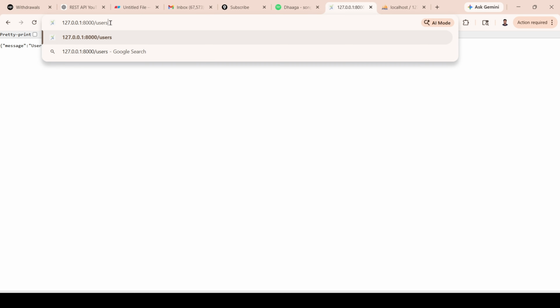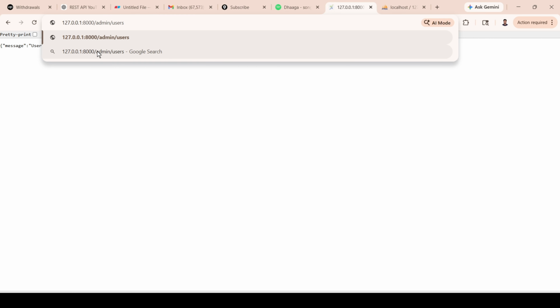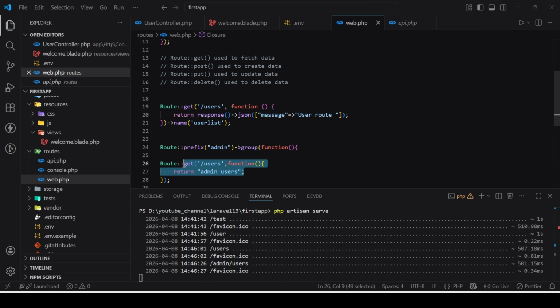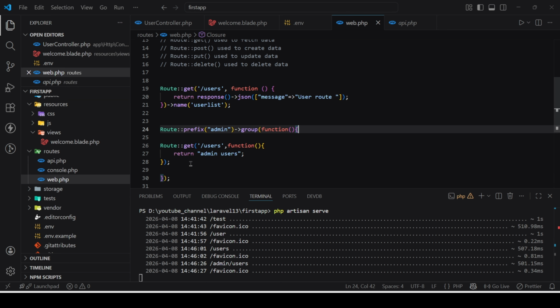Okay. So let's check this. If I hit this users, you can see user route. So this is calling this users. But if I want to call this users, the prefix is admin. So we need to write admin before this, then we need to write users. So it will return the admin users. Okay, so you can see now this route we are calling inside the browser. Prefix admin is adding to all the routes which are inside this admin, and this group groups routes together.